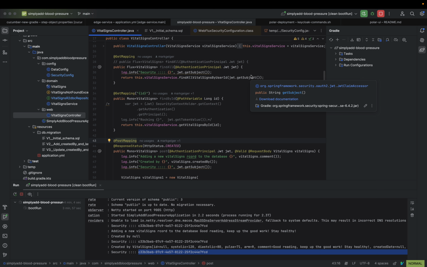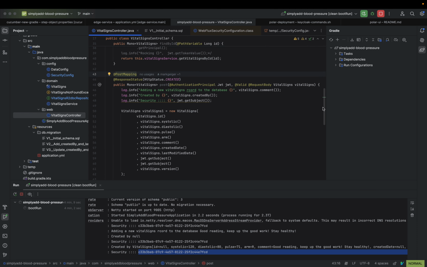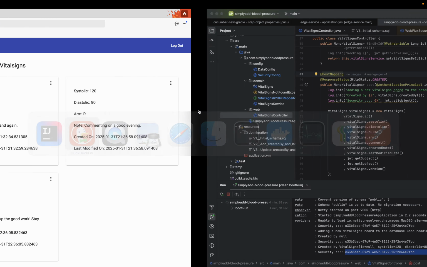So if we wanted to post, right, add, we just pass in the JSON Web Token ID here, and it automatically adds that to the database and maps that, resulting in the data being mapped to the user. So back to the demo.